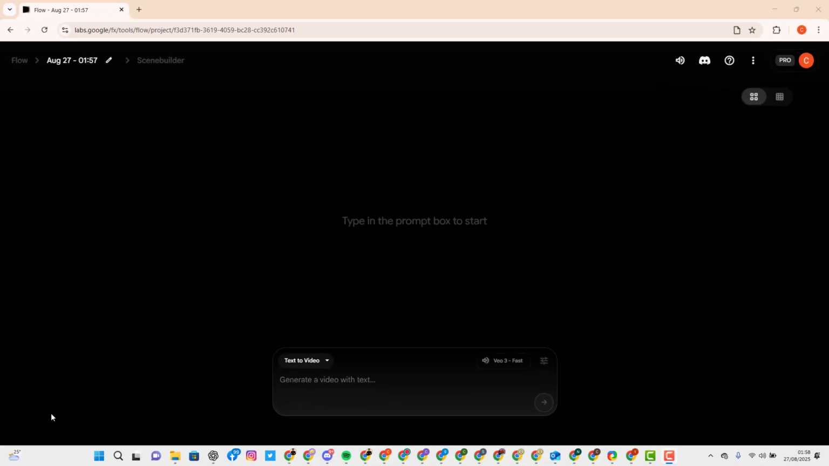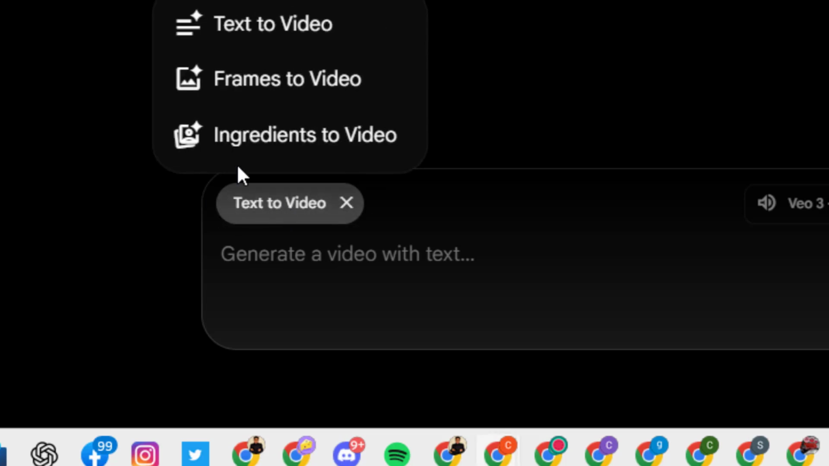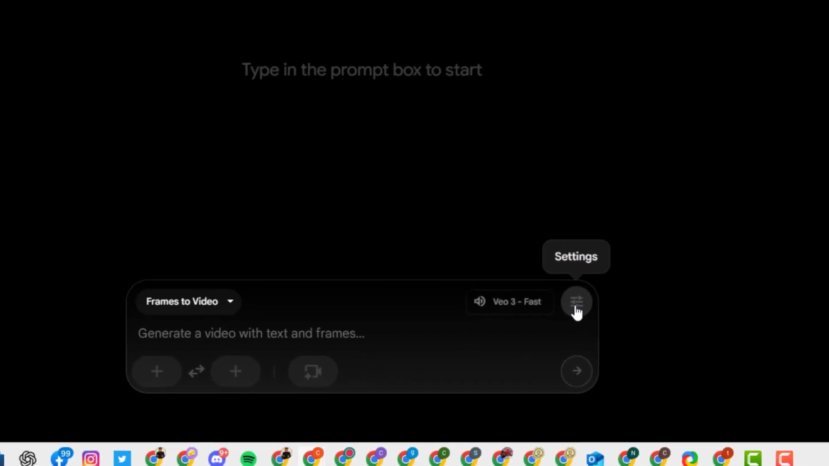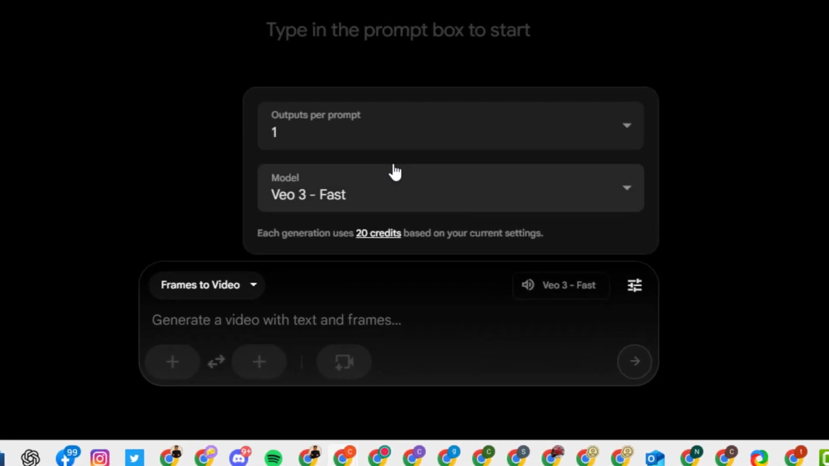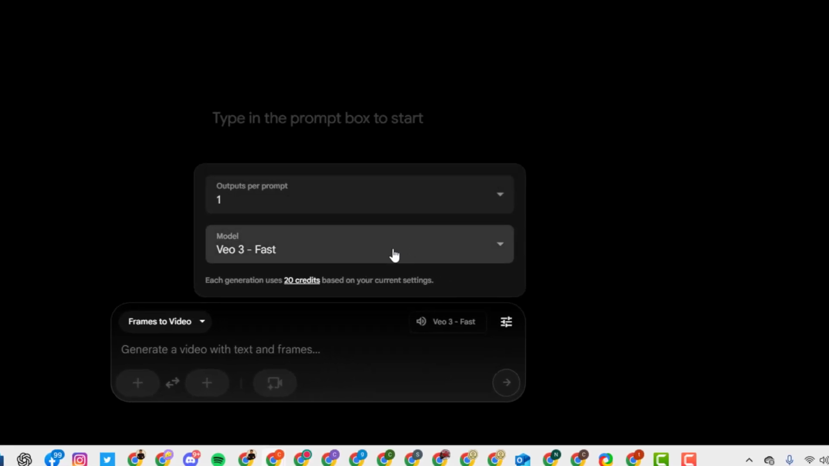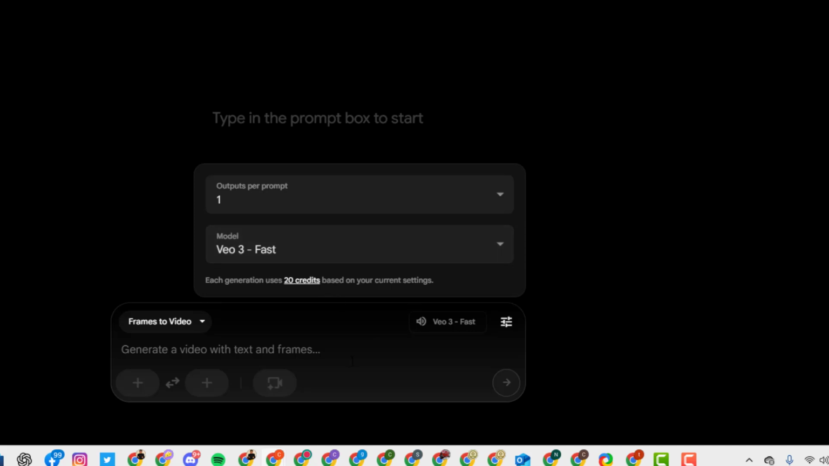So what you need to do right now is to import that image you created from Ideogram. And how do you do that? You see at this point right here that says text to video, just click on it and then choose this one that says frames to video. Also come to this point that says settings and click on it and ensure you are selecting one output and you're also selecting the model to be Veo 3 fast. You can also select Veo 2 quality if you want to save credit, but I just prefer to use Veo 3 fast. So select it like this and you are good to go.